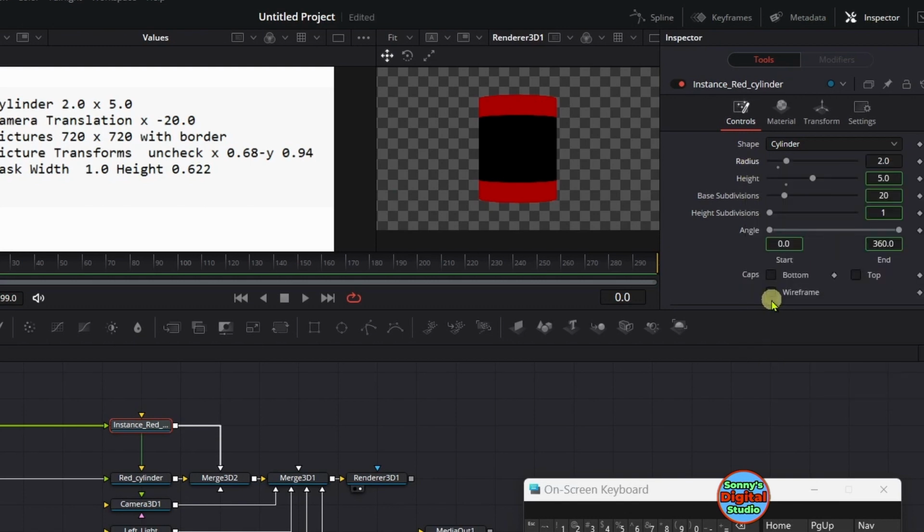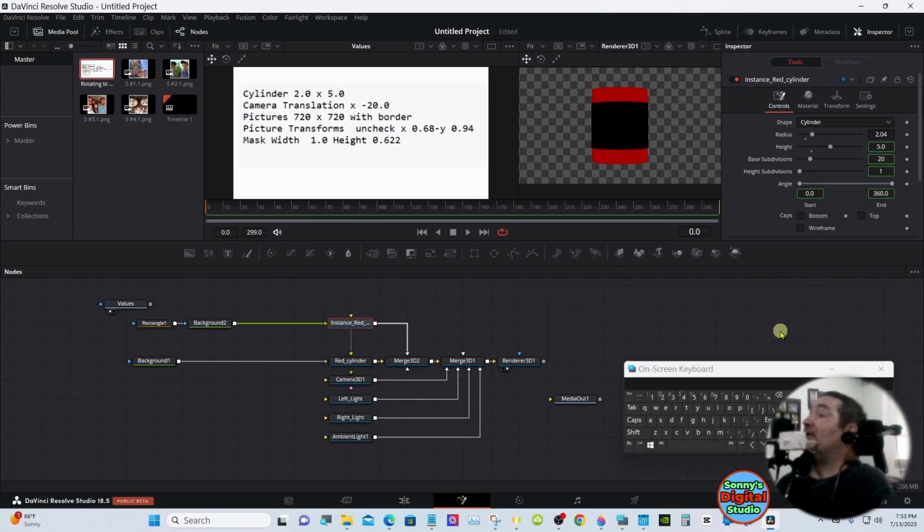And all we want to do here is make the instance cylinder, because we have two cylinders, a red one and a black one, a little bit bigger. So just add a 4 to it, 2.04. That way the pictures won't be blended in with the inner cylinder. It's slightly bigger.